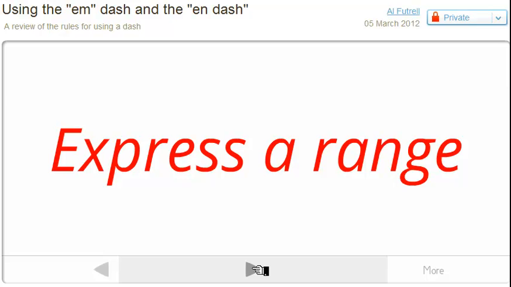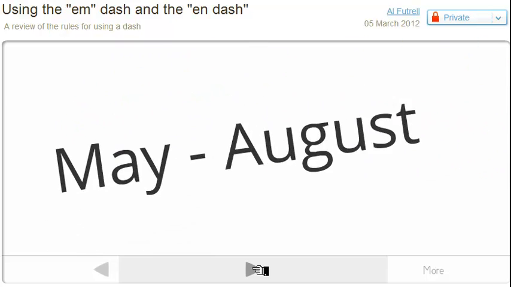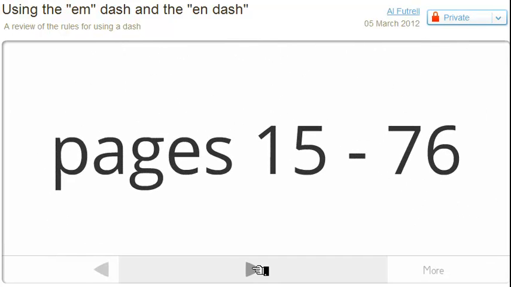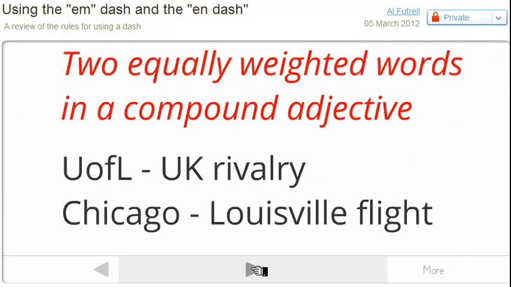We use the en dash to express a range. So for example, we might say May through August, or pages 15 through 76. Notice that I have put a space between the hyphen and the numbers. Some style sheets request that you do not have a space between the numbers and the hyphen, so you need to check that out. Another use of the en dash is when you have 2 equally weighted words in a compound adjective. So we might say the U of L UK rivalry, or the Chicago Louisville flight.